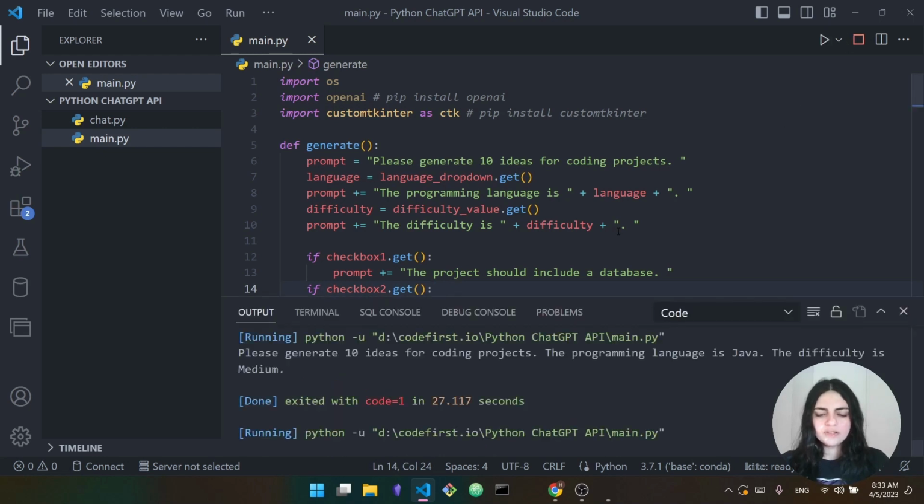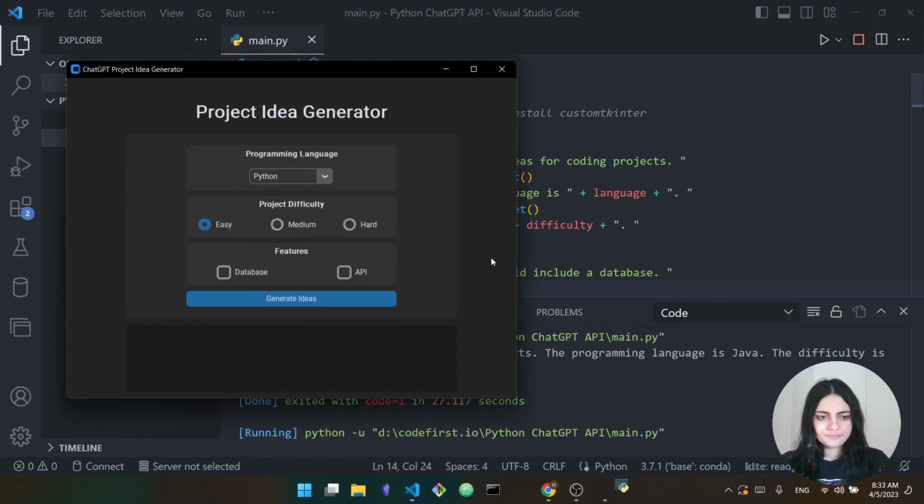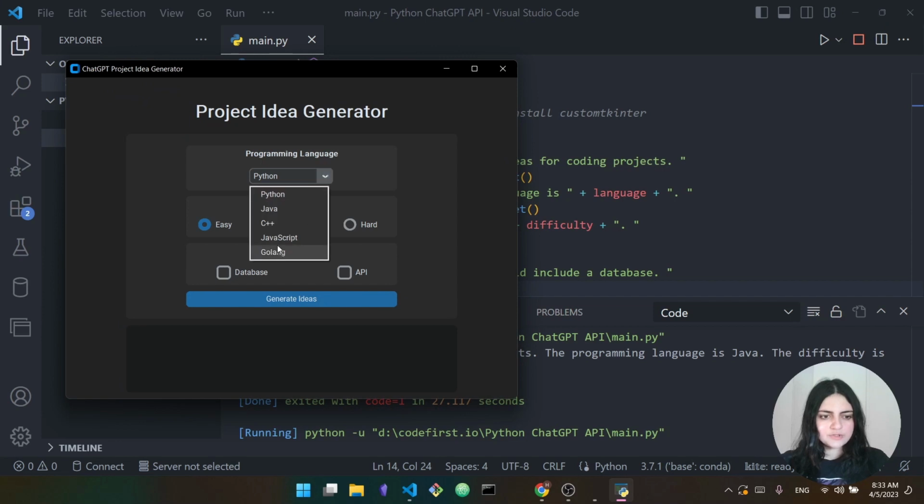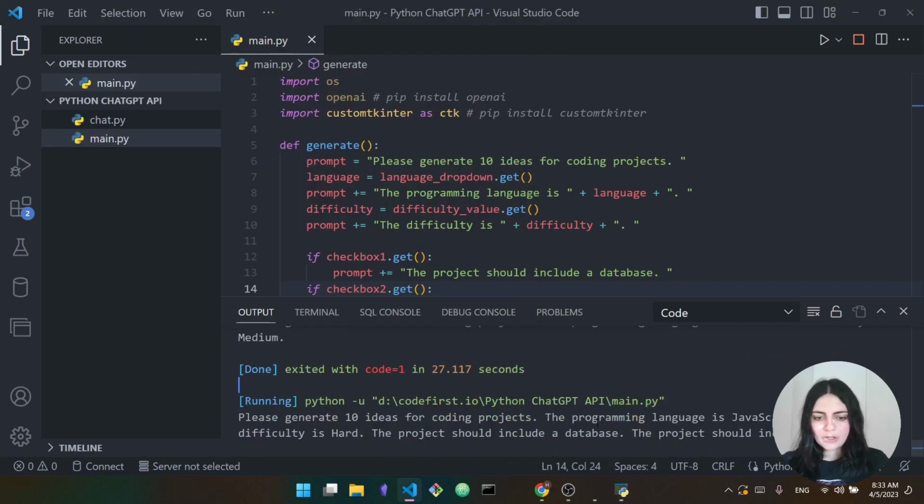Okay. Let's run it and try it out. Let's see, I want the language to be JavaScript, I want it to be hard, and I want to include an API and include a database as well. So the prompt will look like this. Please generate 10 ideas. Programming language is JavaScript. The difficulty is hard. The project should include a database. The project should include an API. So now we are able to fully generate the prompt.